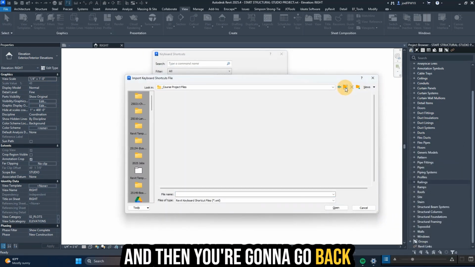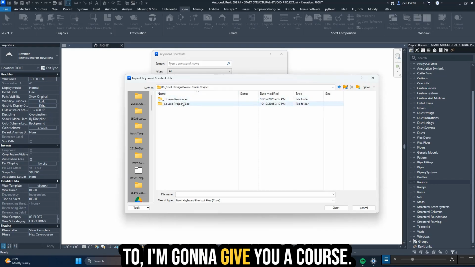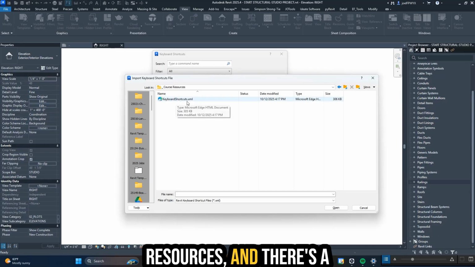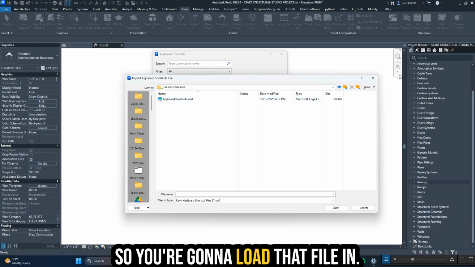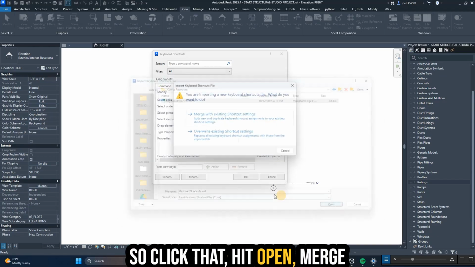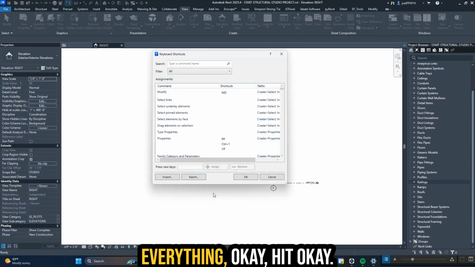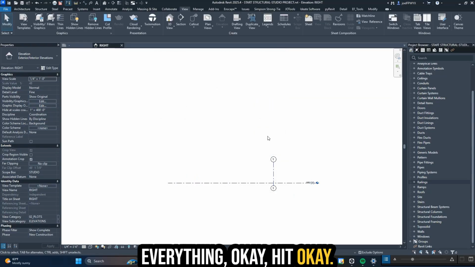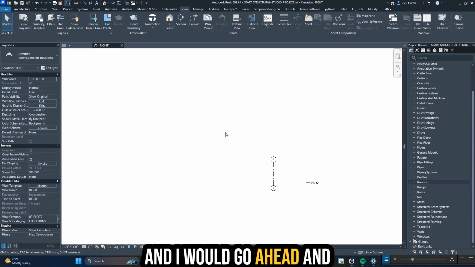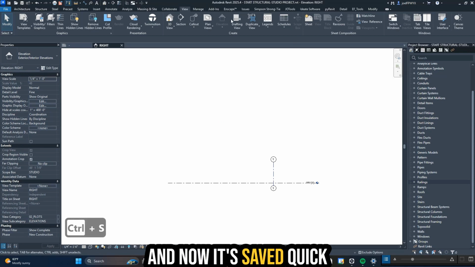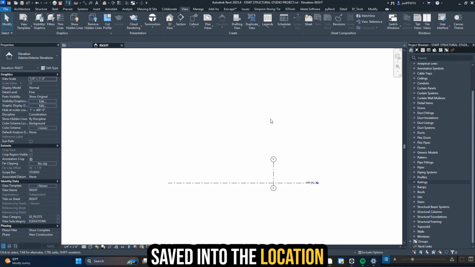And then you're going to go back to, I'm going to give you a course project files here, or course resources, and there's a keyboard shortcuts file in here. So you're going to load that file in. So click that, hit open, merge with existing. I overwrite, so I want to overwrite everything. Okay, hit OK. So now your keyboard shortcuts are set up. We have the project open, and I would go ahead and hit Control S, which is save, and now it's quick saved into the location where you saved it.